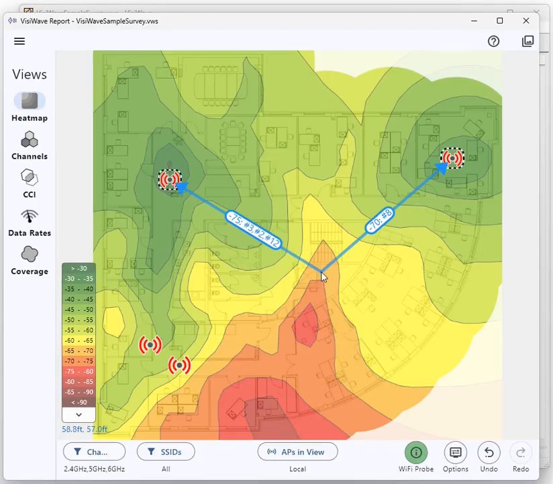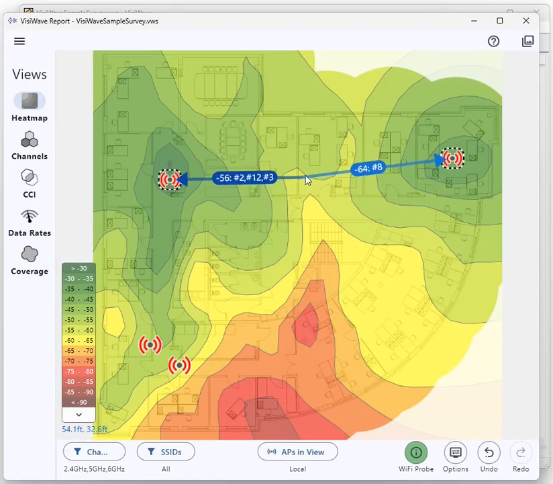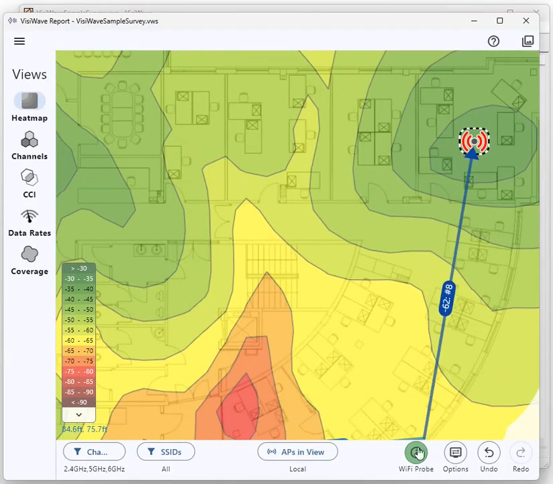Instead of showing signals for the selected APs, Probe can show you which APs are the primary or secondary AP for each location. If the arrows are too short, you can zoom in until they are long enough to see the signal strengths.